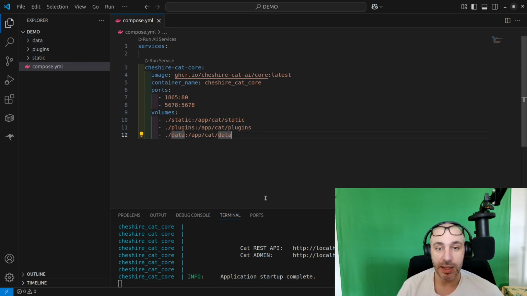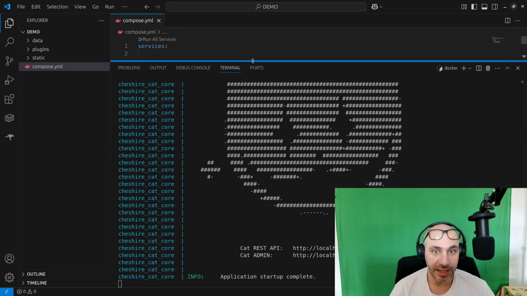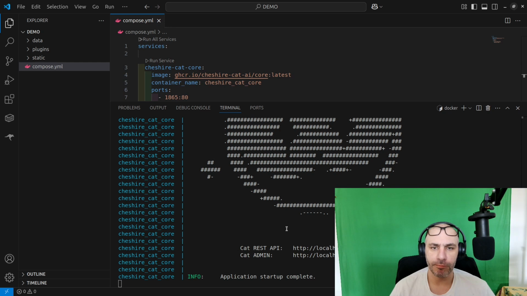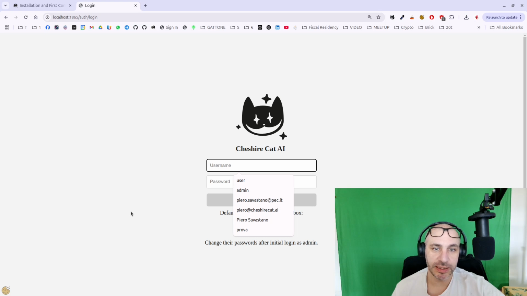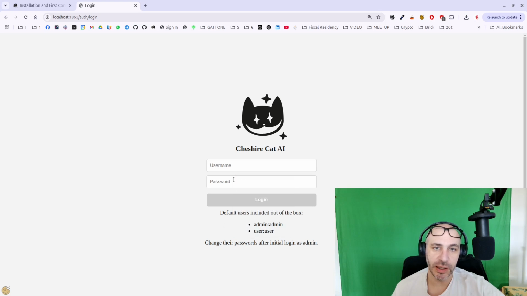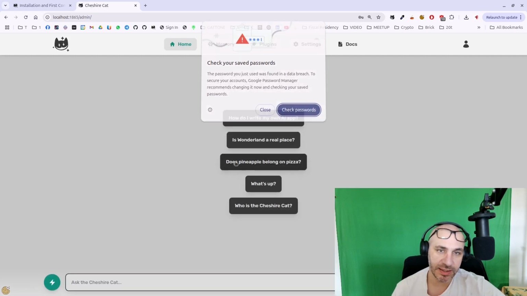So let's launch it. We already have a log here saying cat REST API and cat admin, and let's go to this. Here it is. You should go under localhost:1865/admin. You should see something like this. There are two already prepared users inside. Admin. Let's get in.